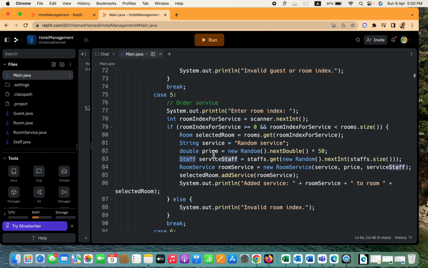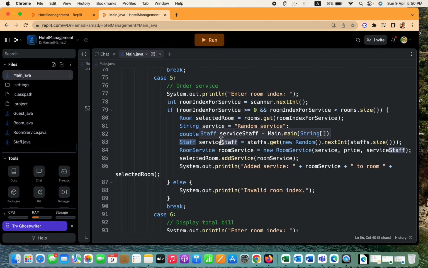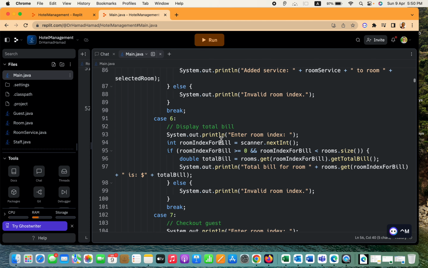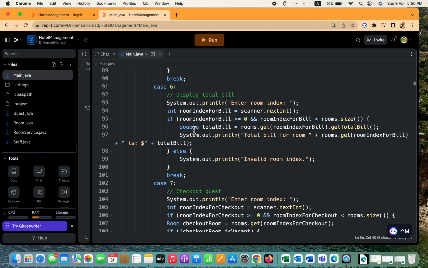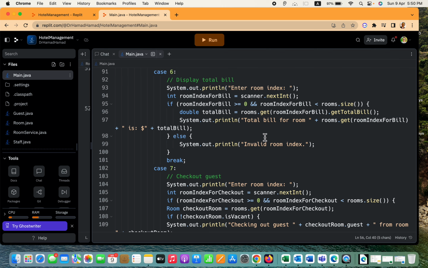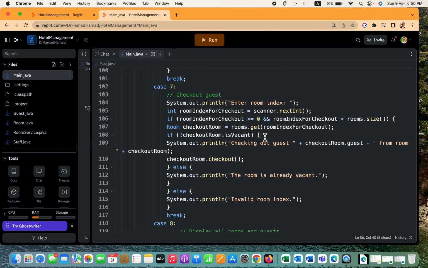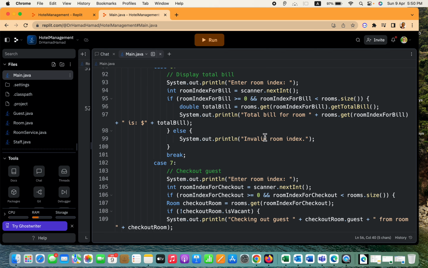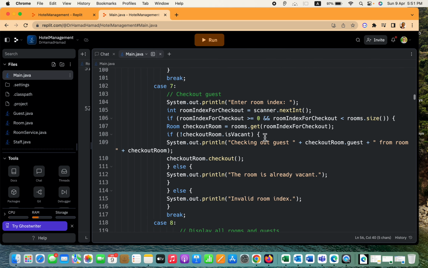And then we order service, and again we need to make sure we're giving a service to a room that is available and occupied, not vacant. If it's vacant, then who will pay for that? And then displaying the bill is just making sure the room is there and it was occupied, not vacant, and then we can display the bill of that room. But if the room is vacant, then there is no bill. The bill is zero and there's no customer there.